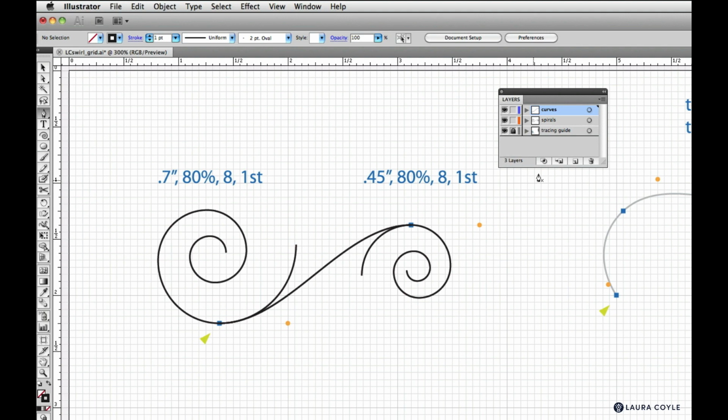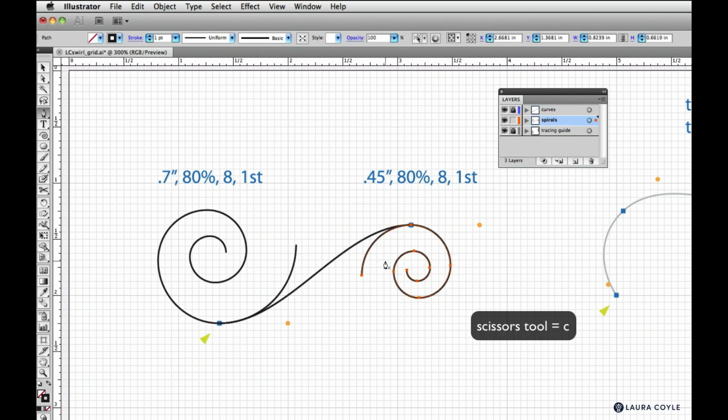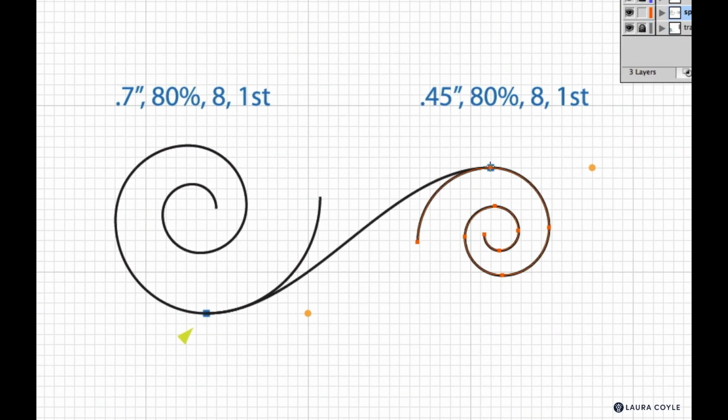Next I'll go up to the Layers panel and lock the Curves layer. We're going to trim these spirals. So first select a spiral and then hit C for Cut. That's the shortcut for the Scissors tool. And then position your cursor right over that anchor point on the spiral and click to make a cut.